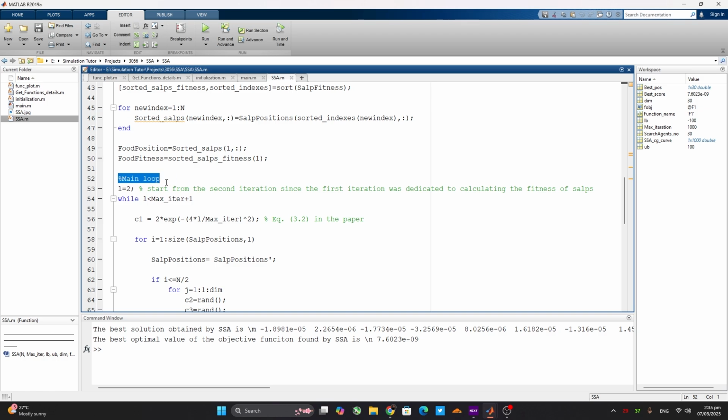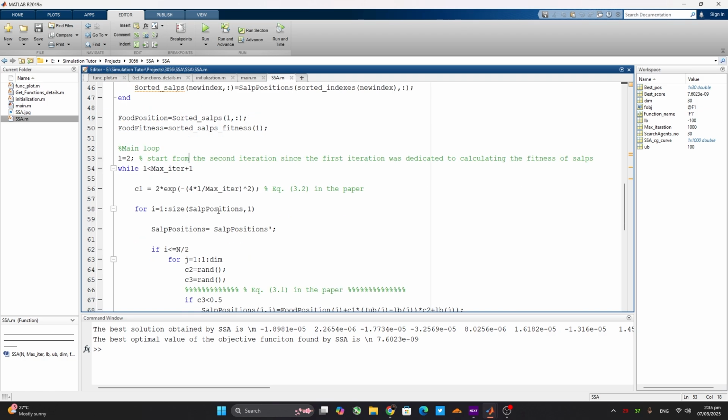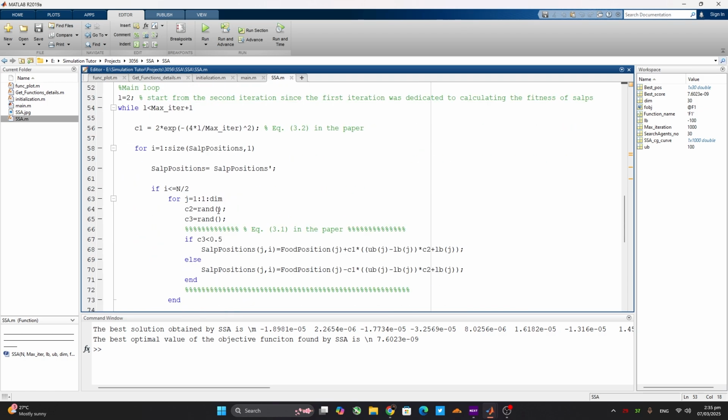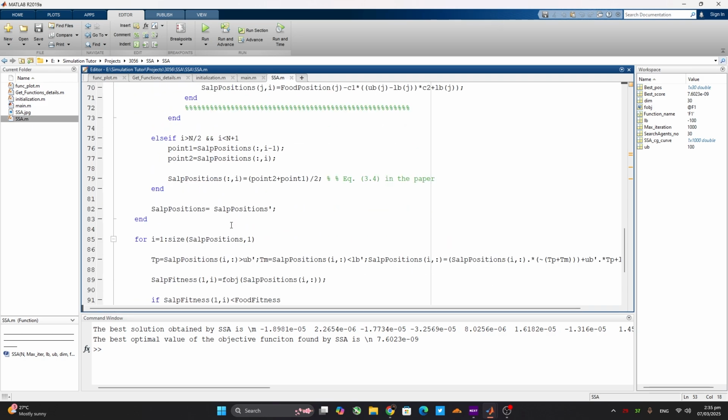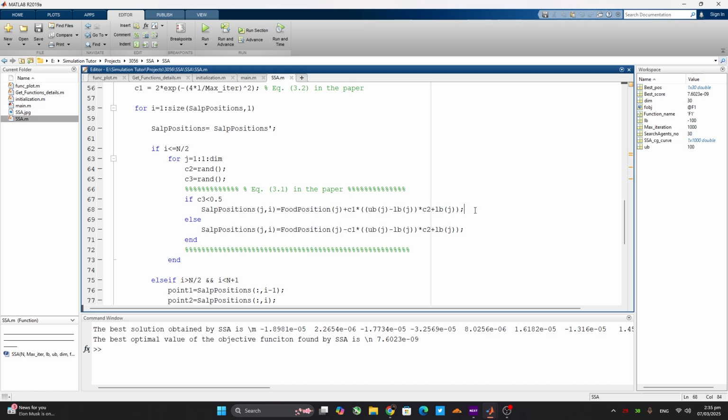So this is the main loop. The algorithm iteratively updates the positions of these salps. And here is the leader salp. Let me show you that. This equation represents the leader salp. The first half of the salps, the leaders, move towards the food position using this equation. And here C1 is a coefficient that decreases over time, and C2 and C3 are random numbers.